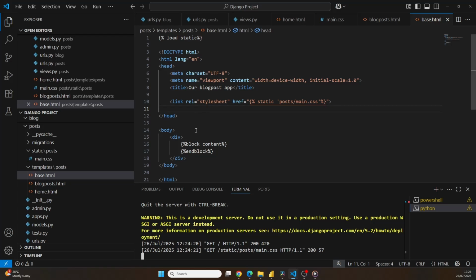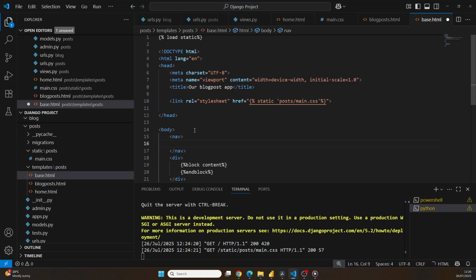Now, right after the start of the body, we're going to be defining a new element called nav because we want to create a navbar. Now, currently, we can just type some text that says, "This is my navbar." And if we save this and we go to our application and refresh this, you can see that we just have some text that says this is my navbar.